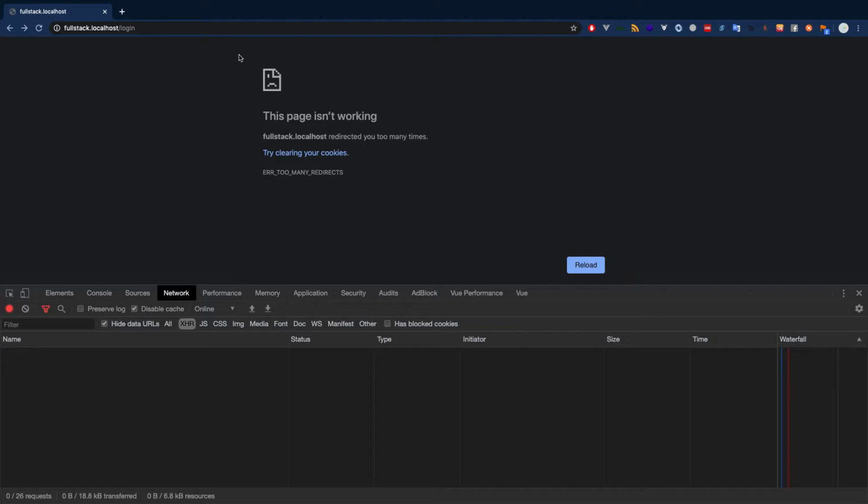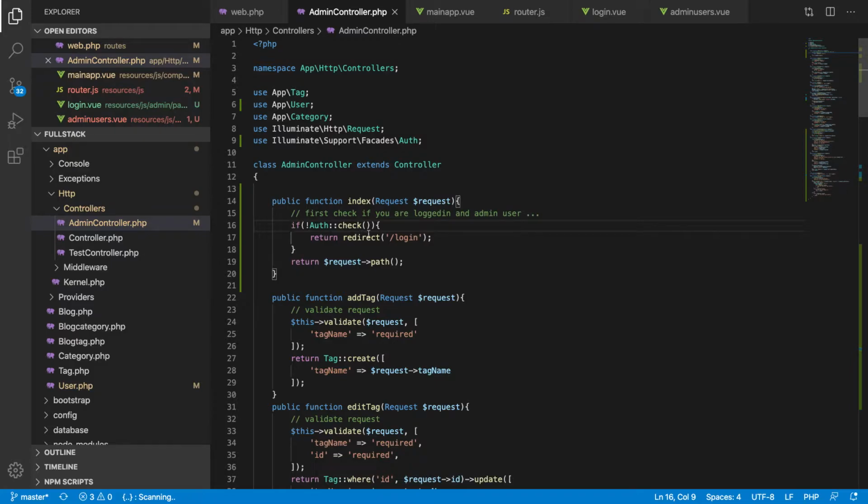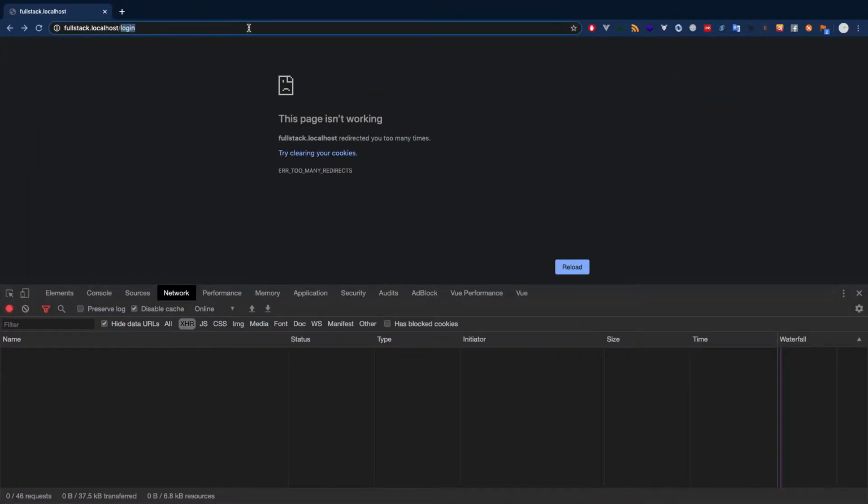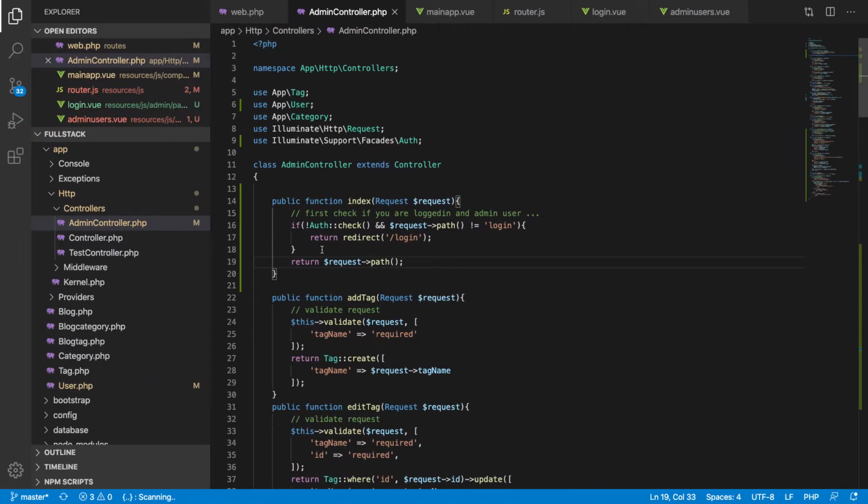Too many times. And then we should stop here and it should not redirect if request.path is not equal to login page. So it should not redirect if we are already in the login page, otherwise it will end up in infinite redirect, so we will get an error.